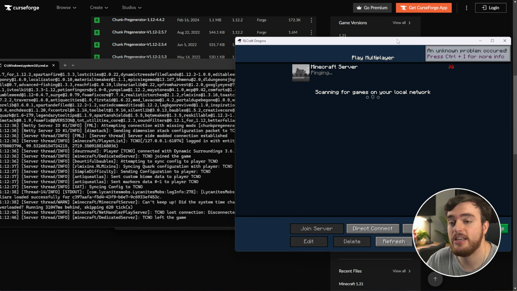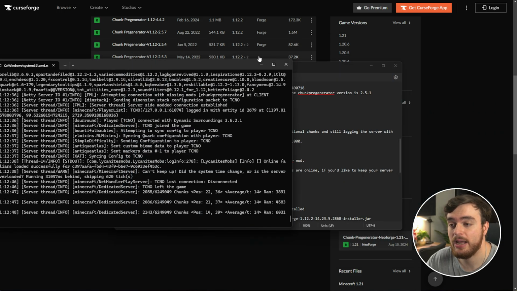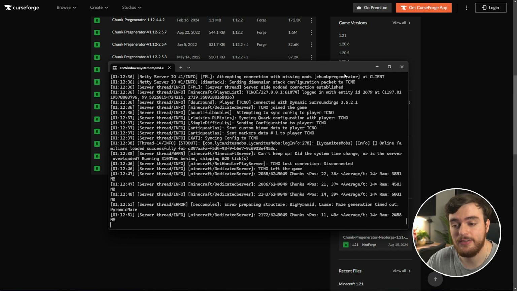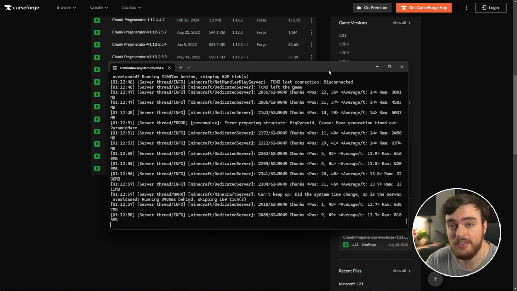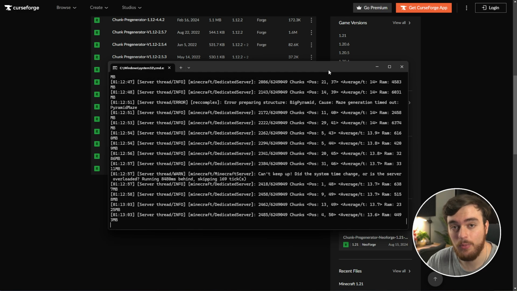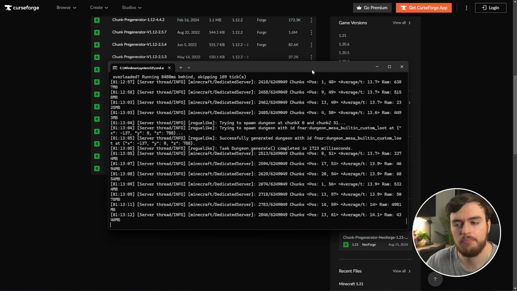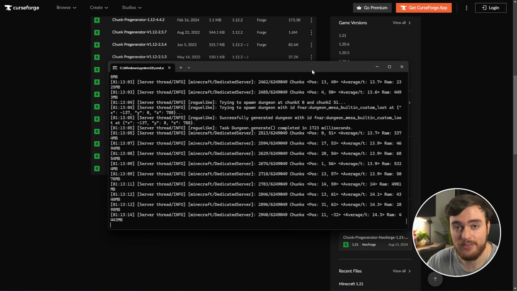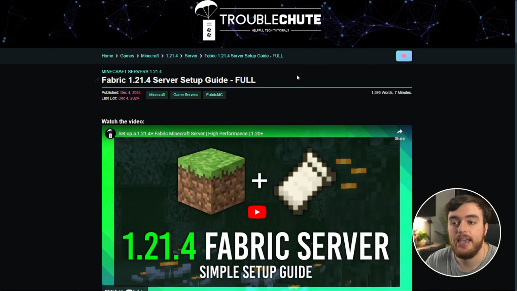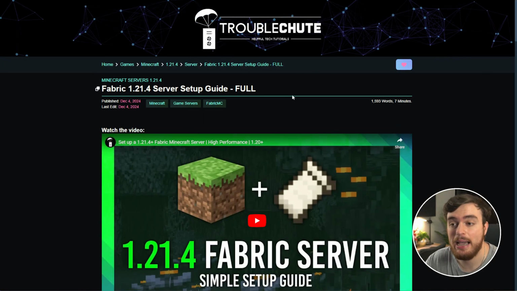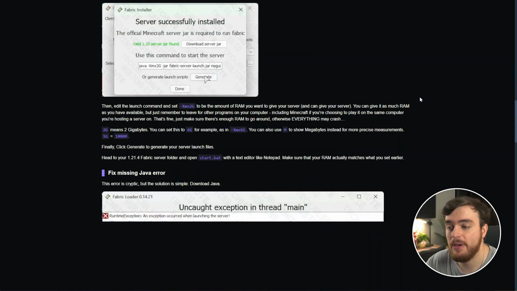Fantastic. Now that we're actually on our server, and our server is running properly, how do we actually get our friends to join the server? There's two things we need to do. Play around with our Windows firewall, and then second of all, port forward if we'd like people outside of our local network, i.e. over the internet, to join our server. Starting off with our firewall. In the description down below, you'll find a link to my blog website, where I've got some copy-paste commands.